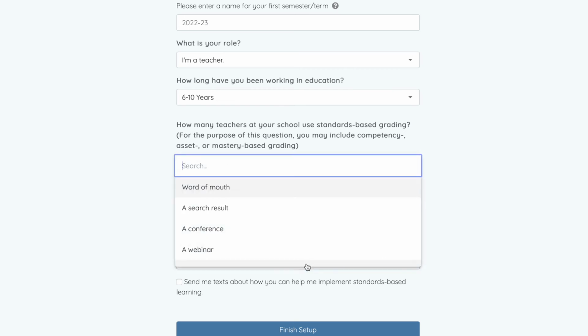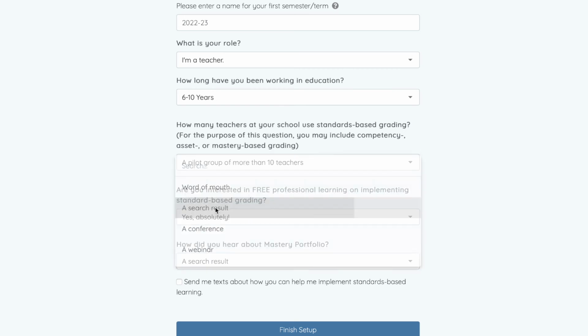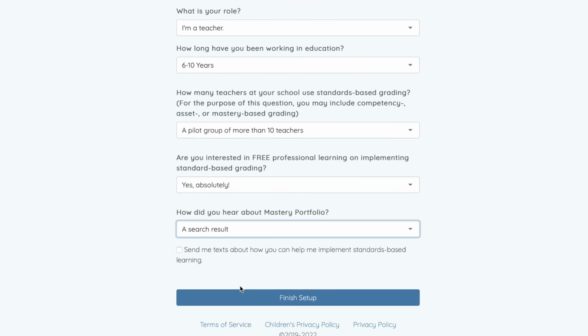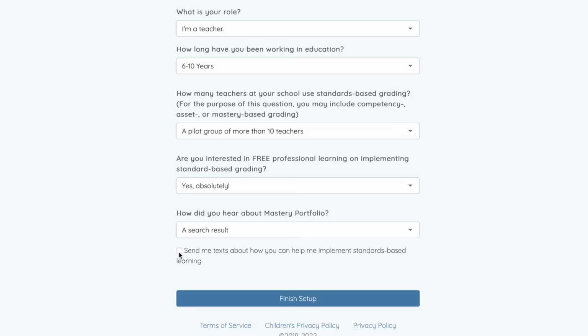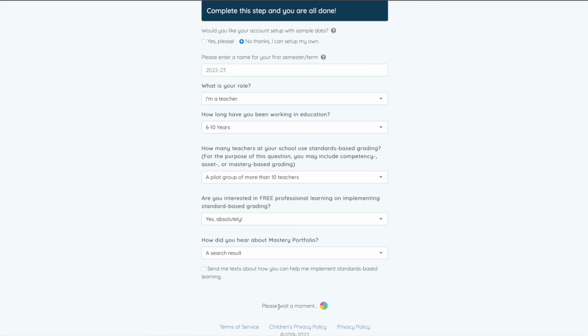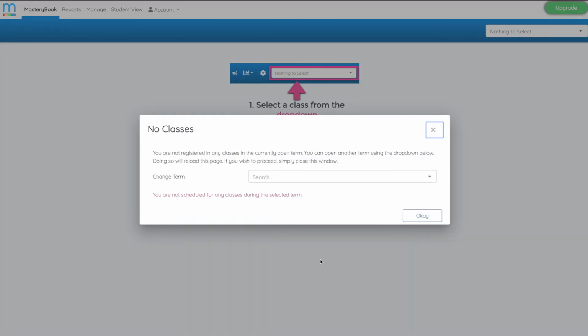And then lastly, how did you hear about Mastery Portfolio? So you can select a choice on there. And then lastly, there is one more option if you'd like to submit your mobile number. You can do that to receive texts instead of emails. And when you've answered the questions, click Finish Setup. Now, as it sets up the school, this can take a little bit of time, so be patient as that little spinner is rotating. But after the school has been set up, you'll automatically be logged in.